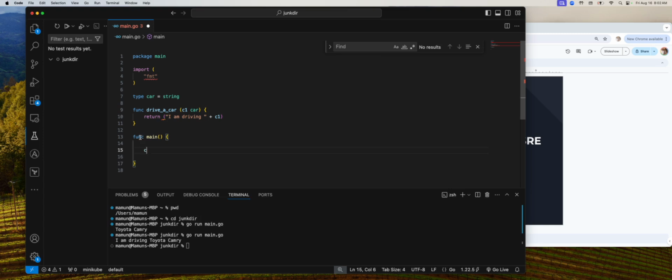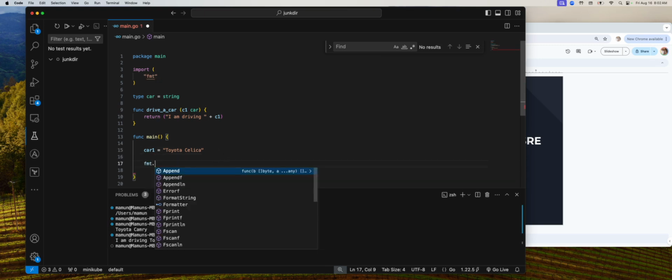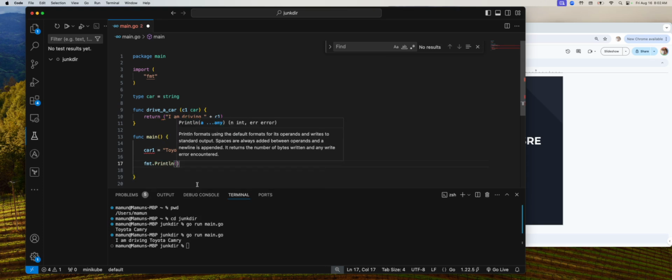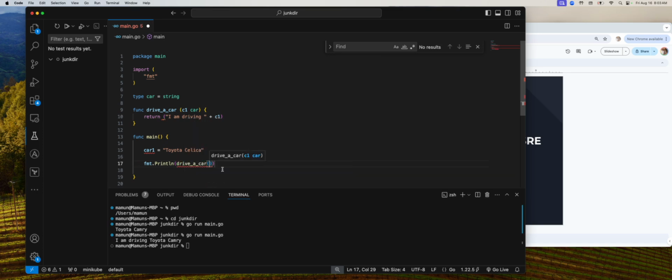So you're going to say car1 equals Toyota Celica, let's just say. That's the name of the car. Then we're going to say print, call the function driveACar, and send it this car. So even though car1 is nothing but a string, now we can actually call a function that is not possible with a regular string.